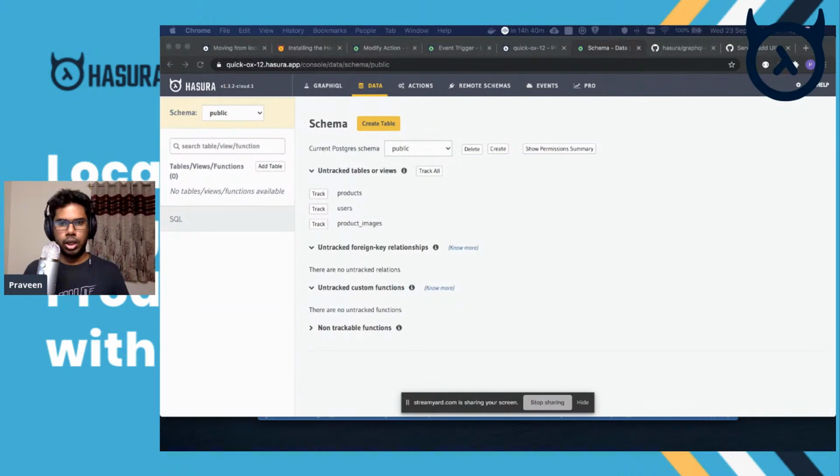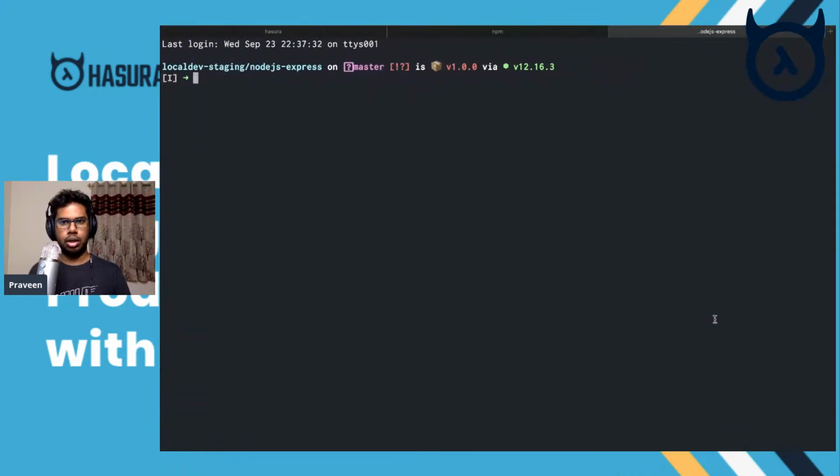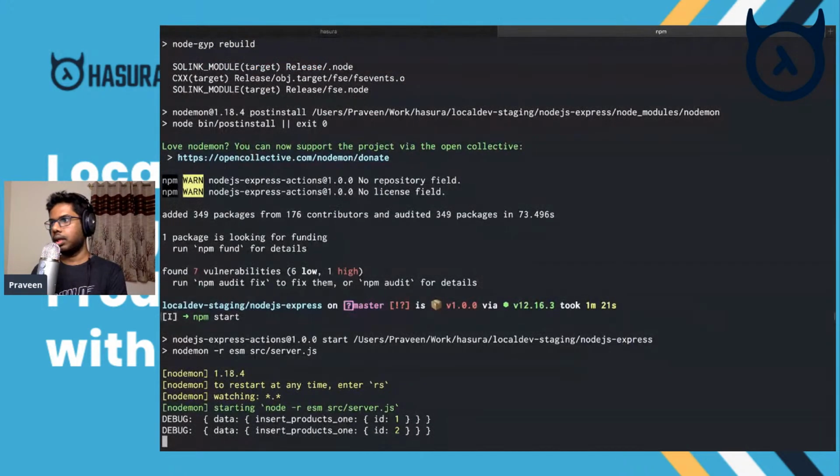Got it. So the next step that I have to do is do a metadata apply. So I'm going to do the same process again. Going to do metadata apply. So whatever metadata that I have locally, that will get applied.